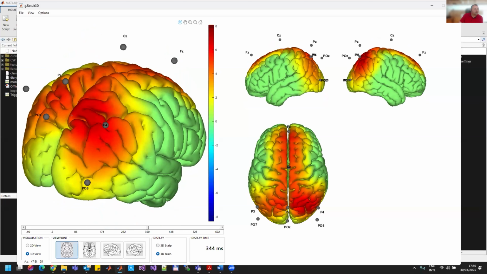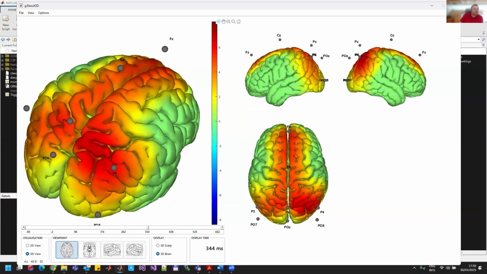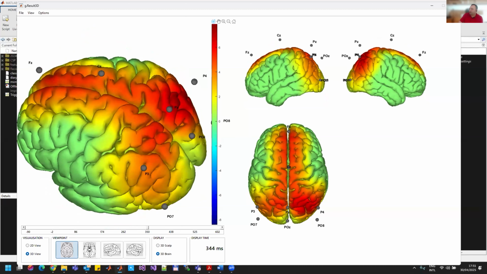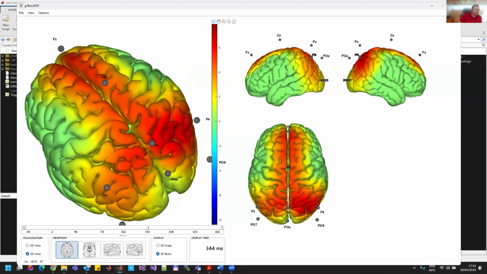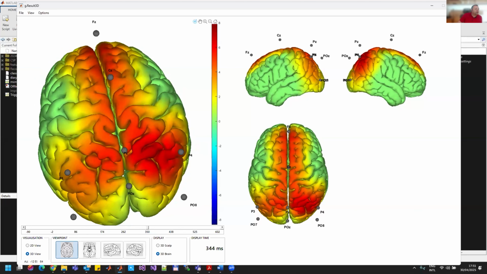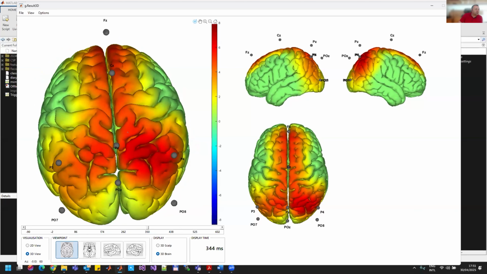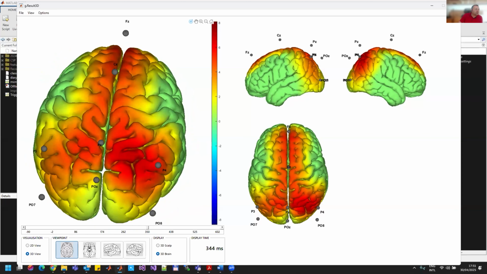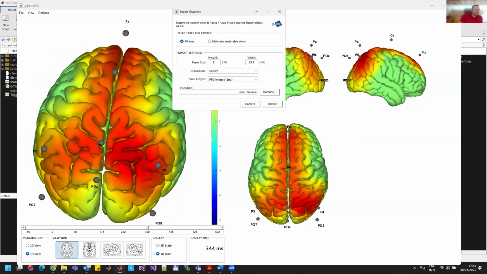Okay, so here we go. So the right ones are only static views, and we can rotate only the left one. And in the meanwhile, we created also a tool for, we can export all these pictures to JPEG files or whatever you want. Export graphics, for instance, a resolution 150 dpi, where we added different things.